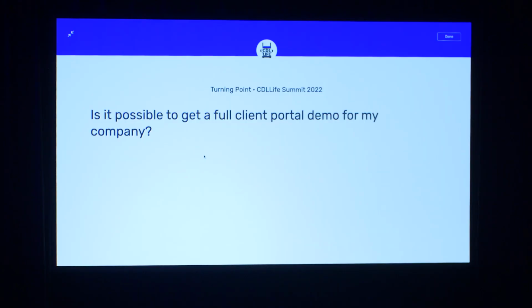Questions? Is it possible to get a full client portal demo for my company? Well, yes, it is. Honestly, if you ever have any questions about the client portal, it's a safe space. You can always just reach out to us, and we're going to be like, oh yeah, I would love to sit down with you and talk about your question with the client portal, but also anything else you have, any other questions.